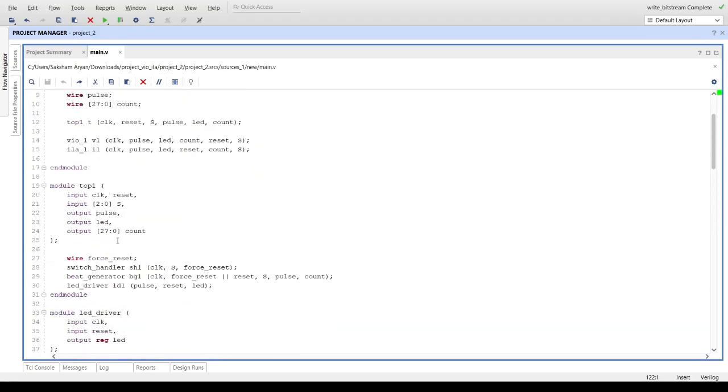All of this is combined together in the top module, where the output pulse of the beat generator is sent to the input pulse of the LED driver, and the output of the LED driver is sent to an LED.